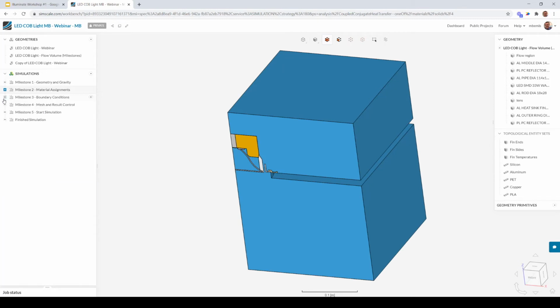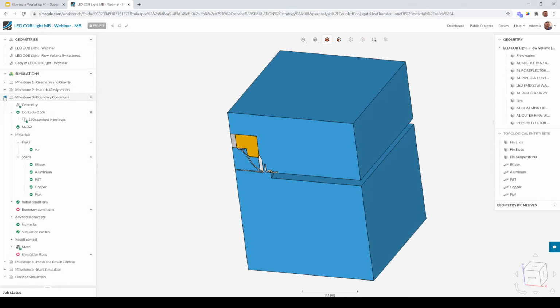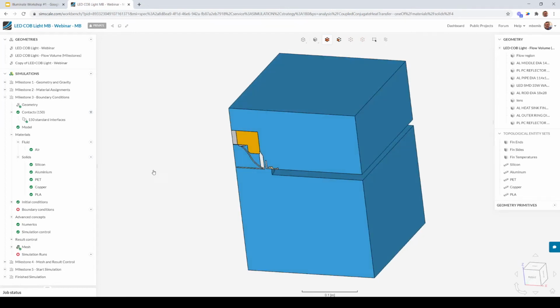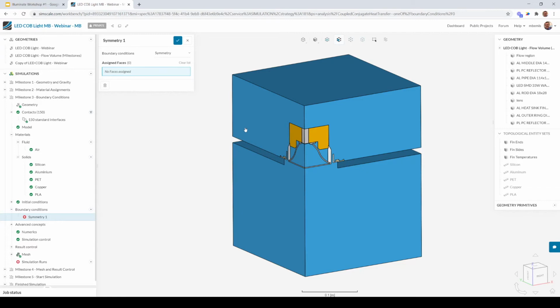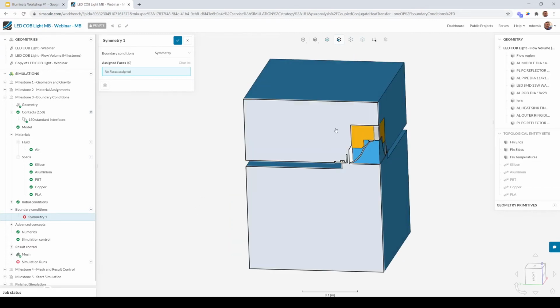Next, let's go ahead and move on to milestone 3, where we define our boundary conditions. Looking at milestone 3, boundary conditions are really defining our inlets, outlets, and heat loads. It's really just telling the system what is happening. First things first, I am using quarter symmetry here to break the problem, basically solving 4 times faster than a full-size model. I'm going to use the symmetry boundary condition, and I need to select the symmetry planes.